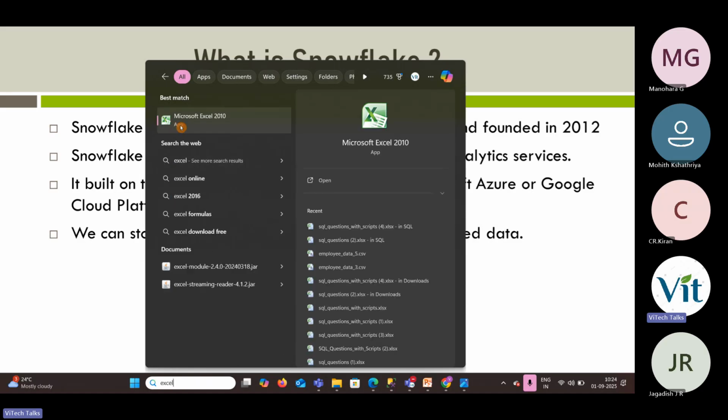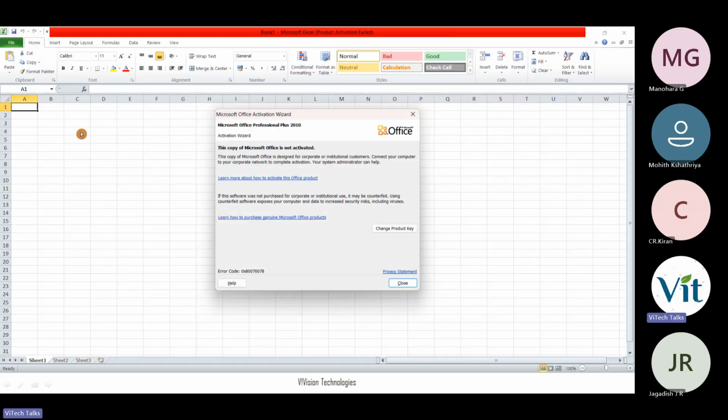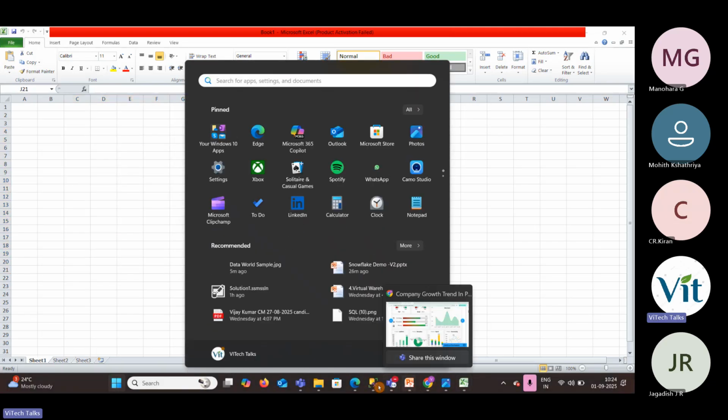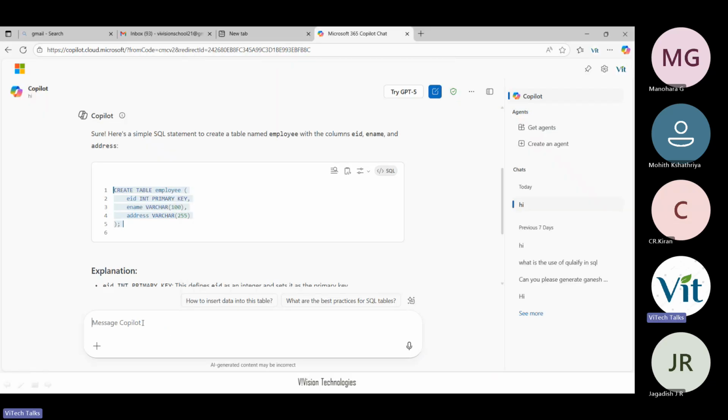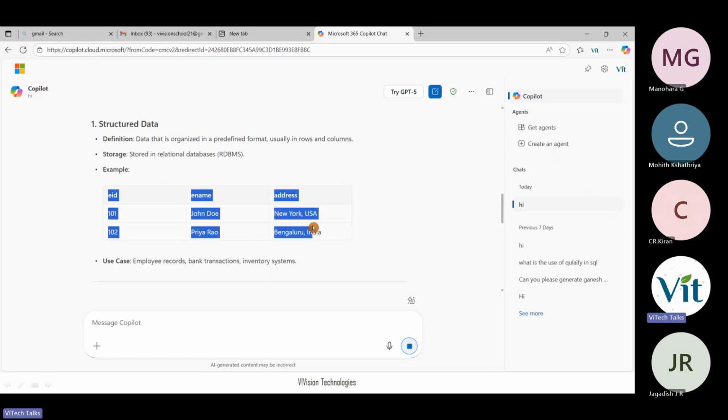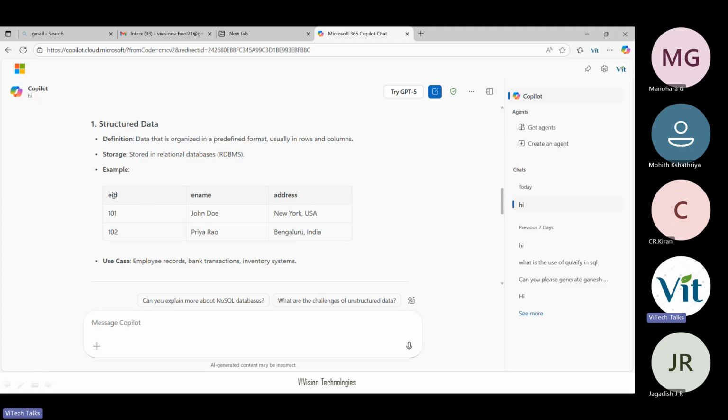I'll open Excel. Whatever data you store here is called structured data. Even I will show you here: give me an example for structured, semi-structured, and unstructured data. See here, this is called structured data. This kind of data we can store in Snowflake.